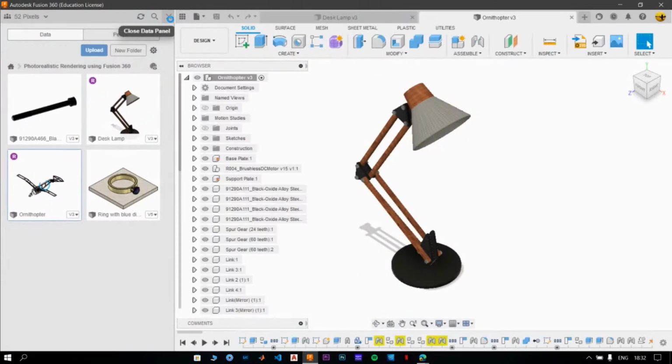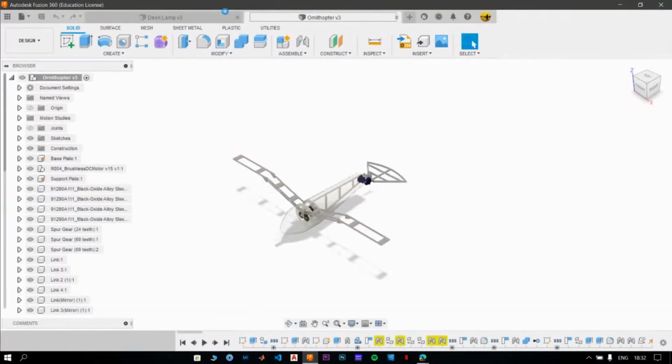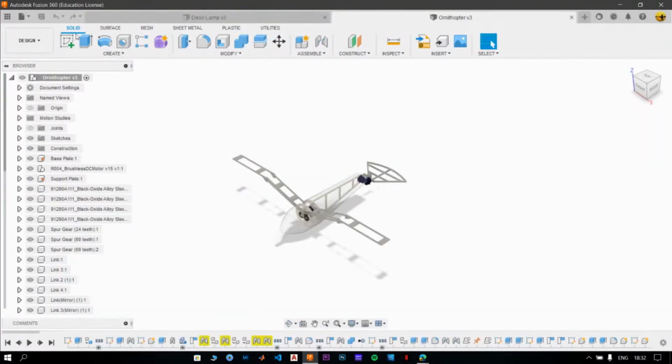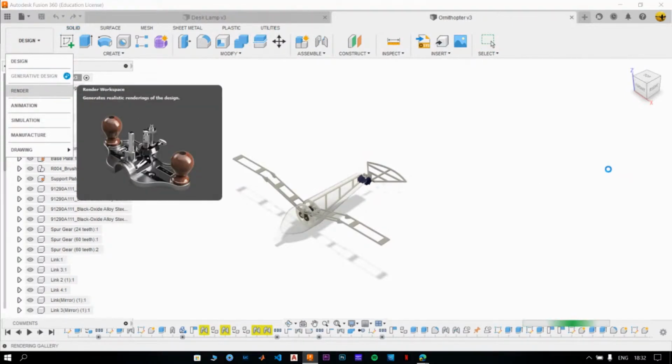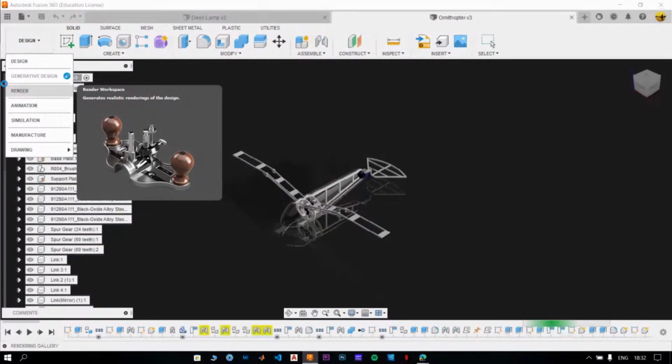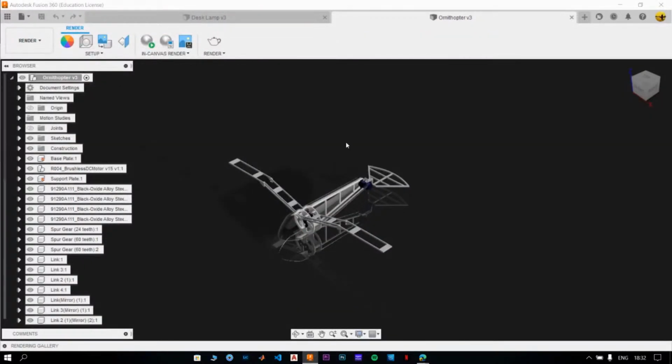Okay, so I am opening the ornithopter design. As you can see, with this ornithopter design, I'm again going to go to the render workspace. Yeah, so after you head back into the render workspace, as you can see, the settings you were working on previously are kept like this. They haven't changed or gone back to their defaults.